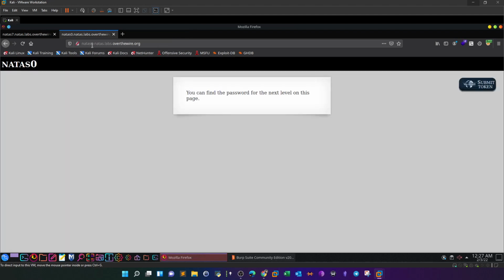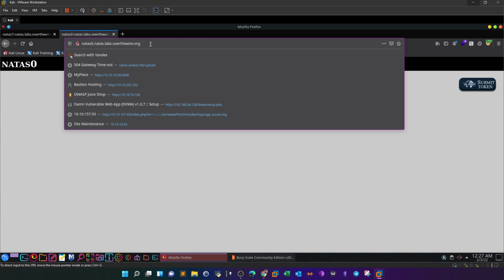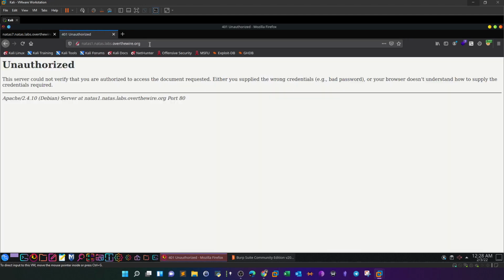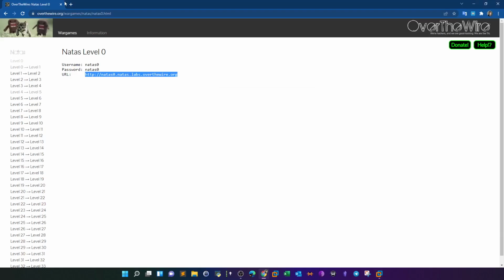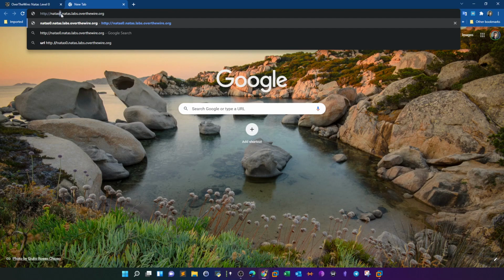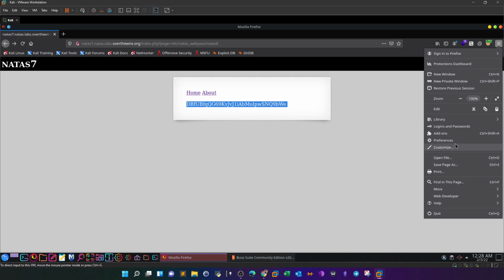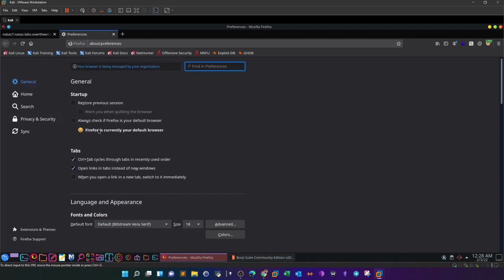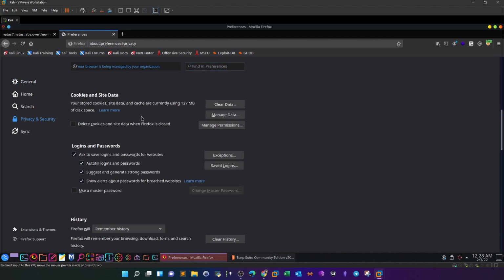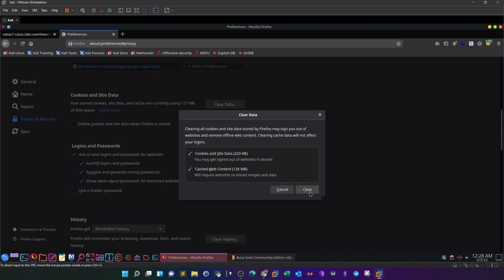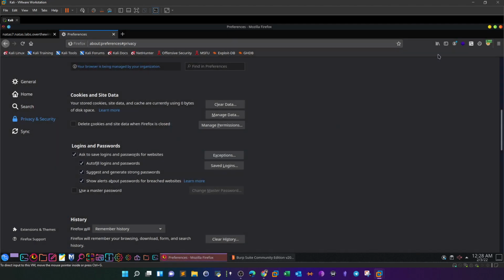Alright, so go back, change natas0 to 1. Unauthorized. The server couldn't verify that you're authorized to access the document requested. Okay, let's do it here. So natas1. It didn't ask me for the password because they are set in the cookies, so let me clear the cookies here. Preferences, go to privacy and security, scroll down, locate the cookies, clear the data, clear everything, and then we will start over.